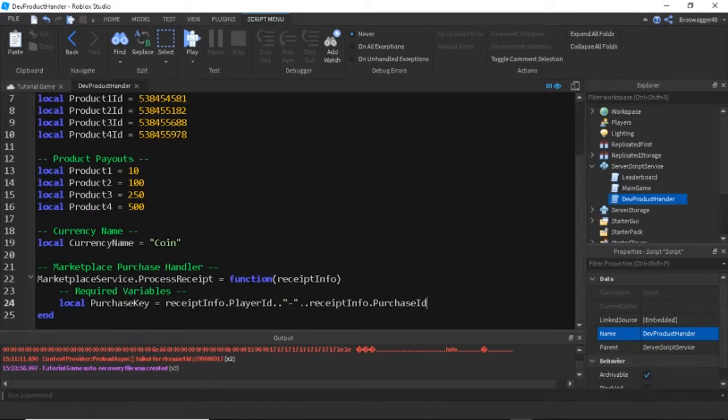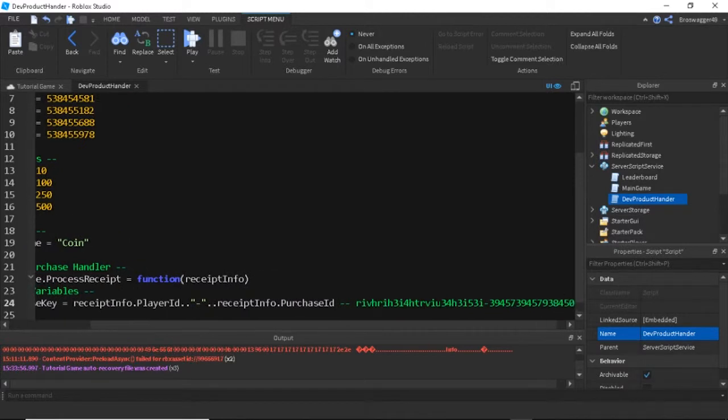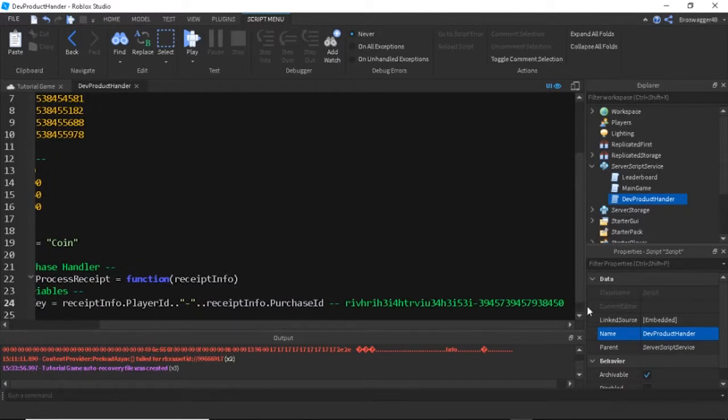So this is the string we want. It's going to look something like a bunch of numbers for the player ID, and it's going to put that dash in, and then you're going to get their purchase ID. So it's probably going to look something crazy like that, but no one's going to see it. It's just doing that so Roblox has something to read.